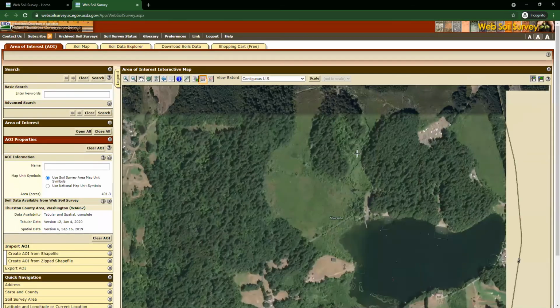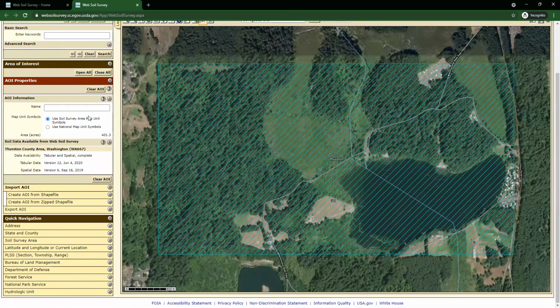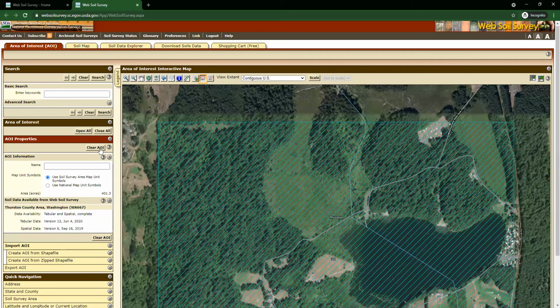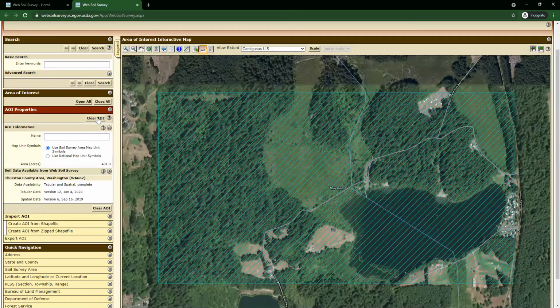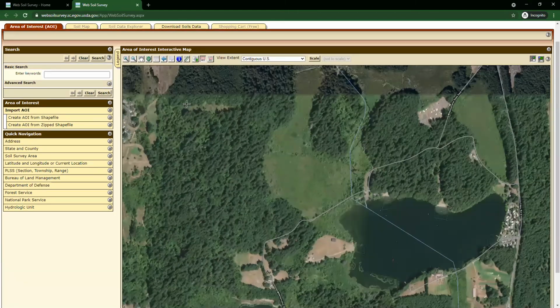And let's say that's your property there. That creates your area of interest. And this is where you'll get all your soils information for. You won't get soils information for anything outside of this area. If you messed up and you want to recreate it, all you have to do is hit clear AOI, and then it takes you right back to where you were before.